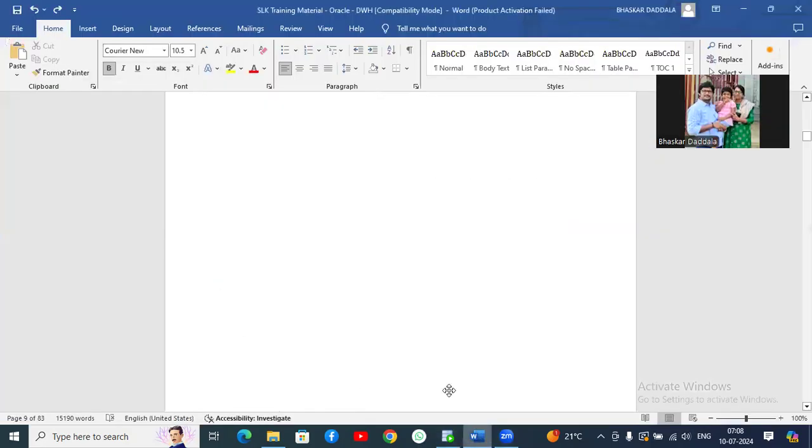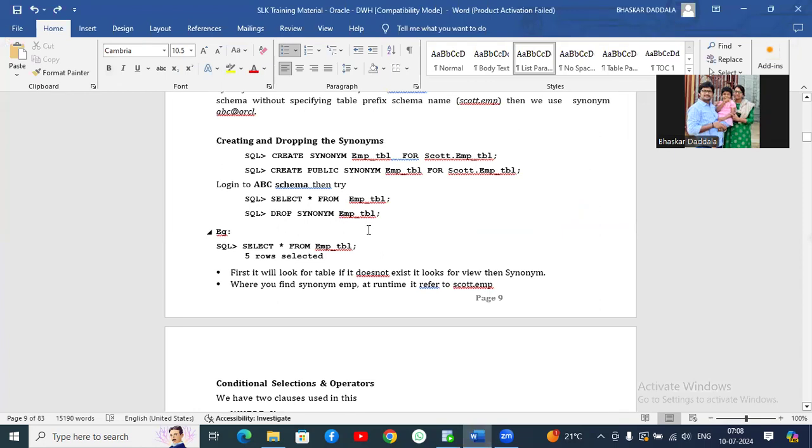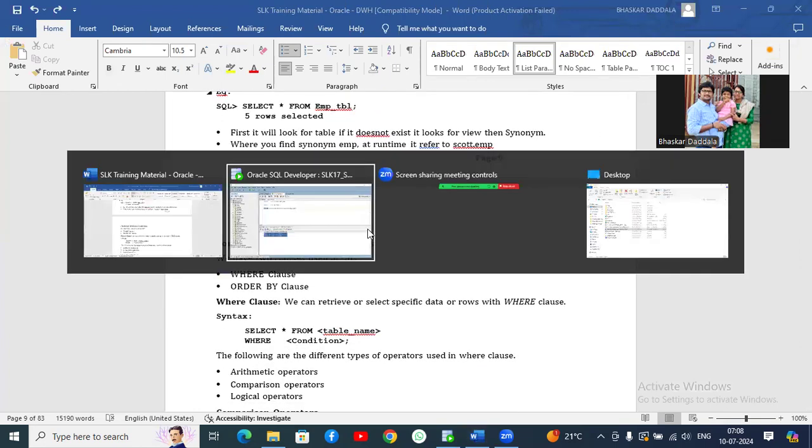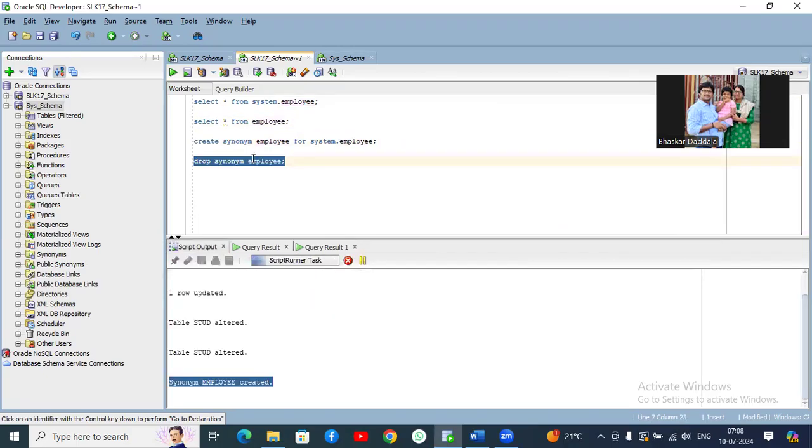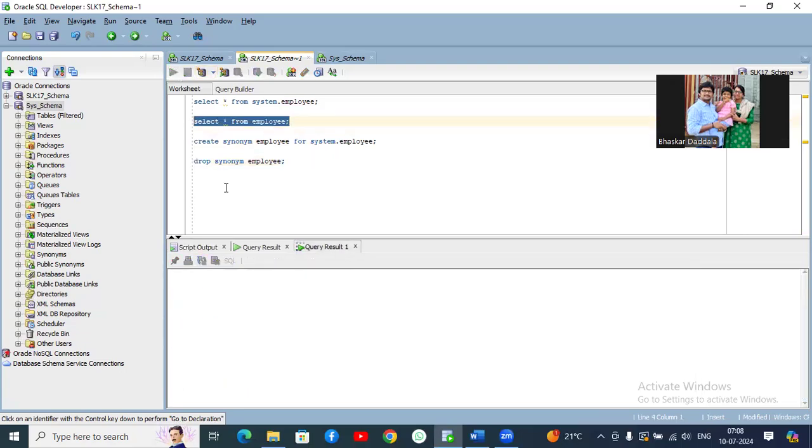Okay, the next concept is after the synonym, we can drop the synonym as well. Drop synonym, synonym name. Synonym is dropped. Now when I try to run a select statement on top of this, it is giving table or view does not exist.